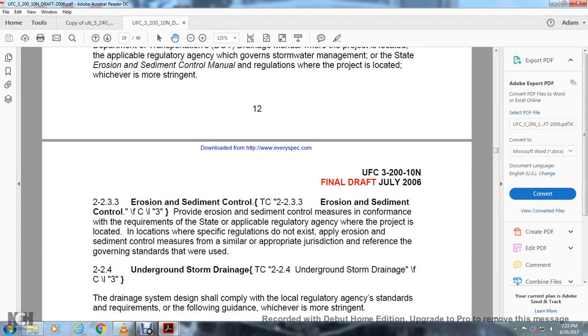Erosion and sediment control. Provide erosion and sediment control measures in conformance with the requirements of the state applicable regulatory agency where the project is located. Where specific regulations do not exist, apply the erosion and sediment control measures from a similar and appropriate jurisdiction, with reference to the government standards that were used.